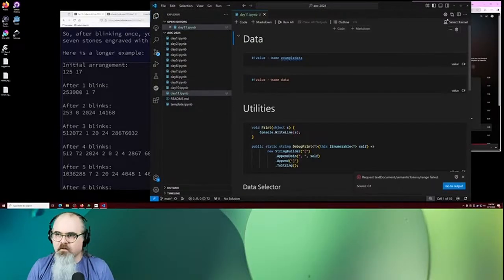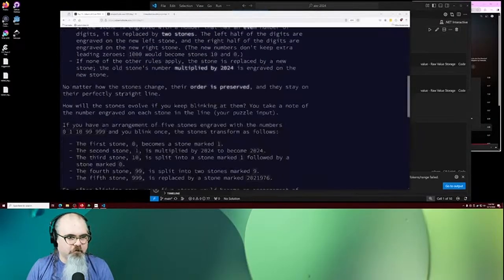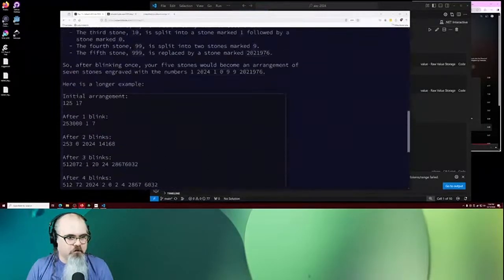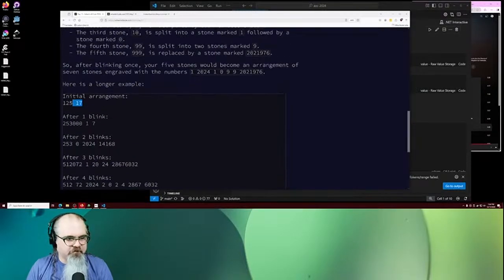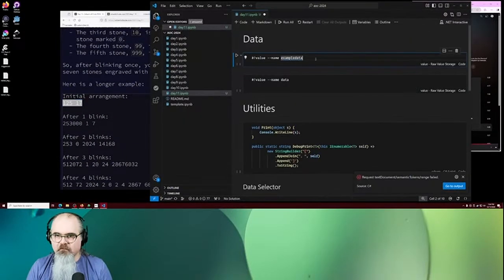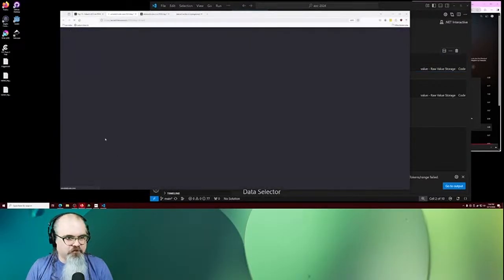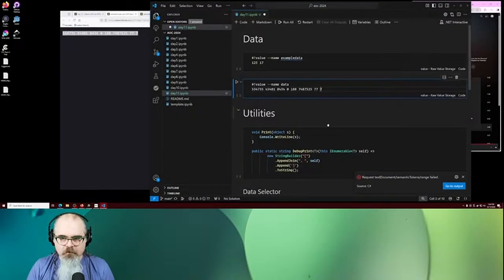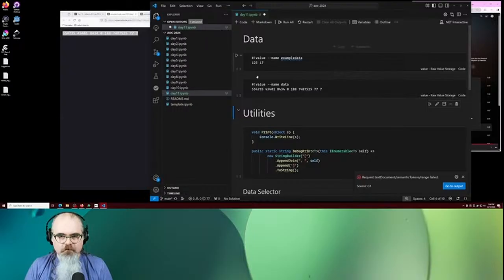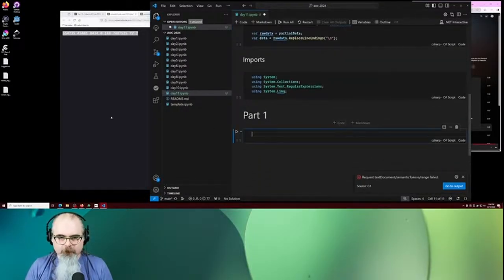Okay, we have day 11. We tell it we're using the .NET Interactive kernel. Let's grab our initial example here, 125 17. Great. Then let's grab our real data, which is not that much bigger, but I'm sure it's going to be more nightmarish. Okay, and now, there we are. We're using partial data, part 1.